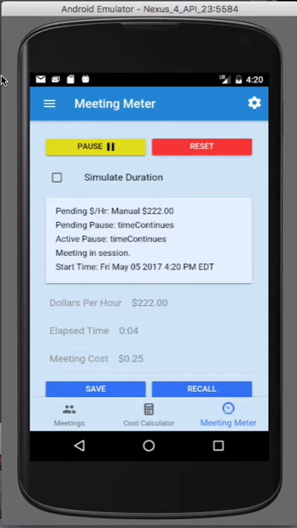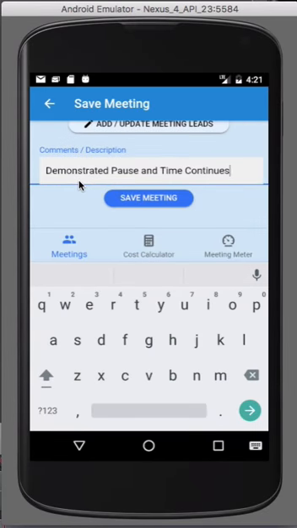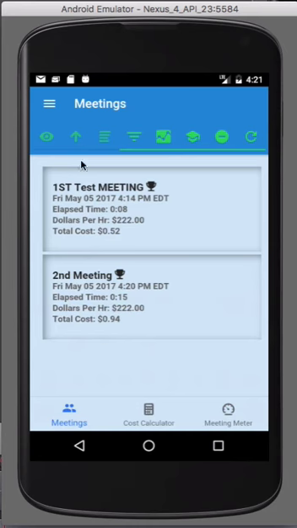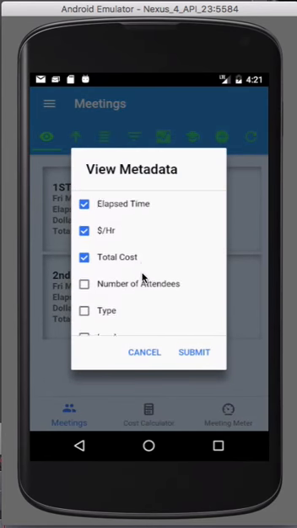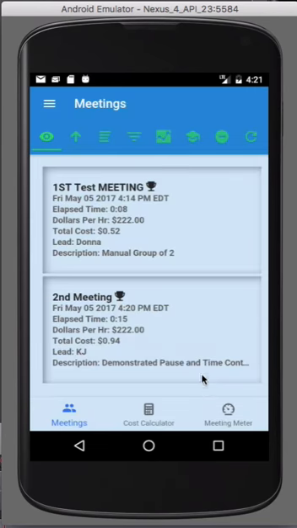Let us pause the meeting for a few seconds and see what happens. Note, when we resume the meeting, an additional 6 seconds has been added to the elapsed time because we were paused for 6 seconds. Let us save this meeting so we have a second meeting entry in the database. Note the difference between the two meetings, including the start time, elapsed time, total meeting cost, meeting lead, and description.